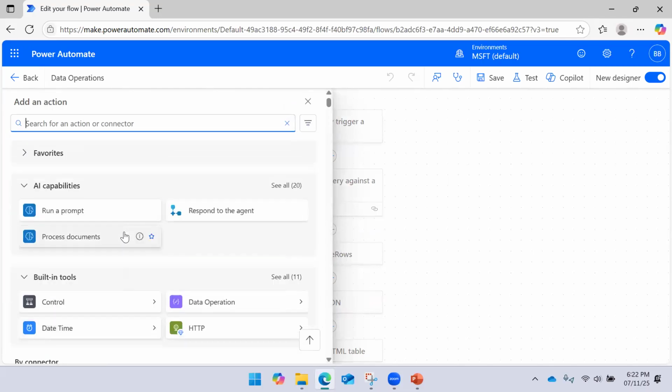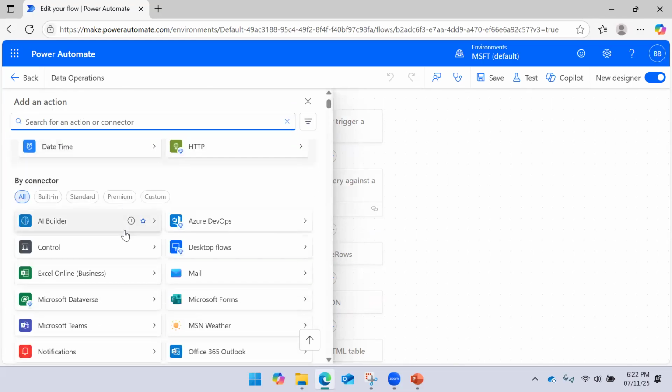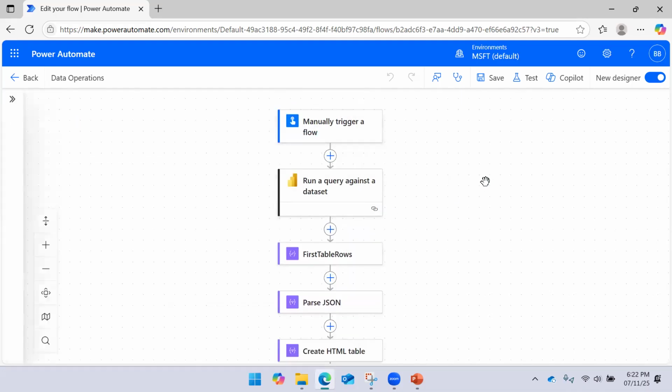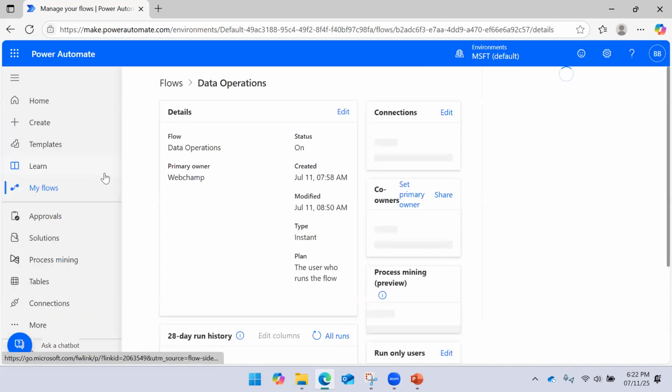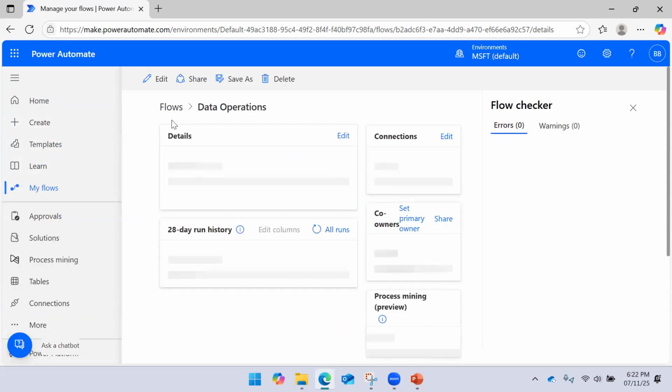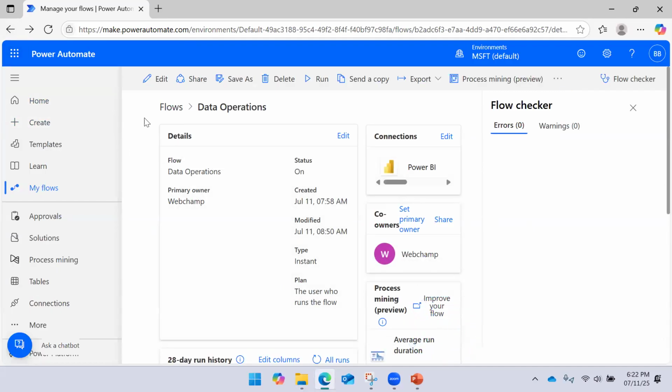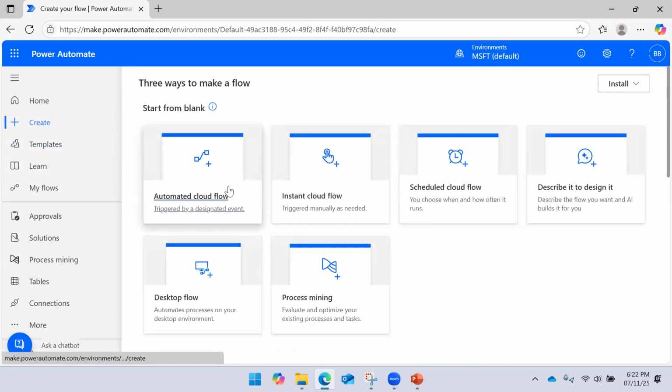If I say, I selected manual trigger flow, and then when a new response is submitted, get response details. These kinds of actions are available. But see, when a new response is submitted, meaning this data will be submitted somewhere on the cloud, right? And if the data is submitted on the cloud, why should I go and trigger the flow manually? I can pick the automated cloud flow.